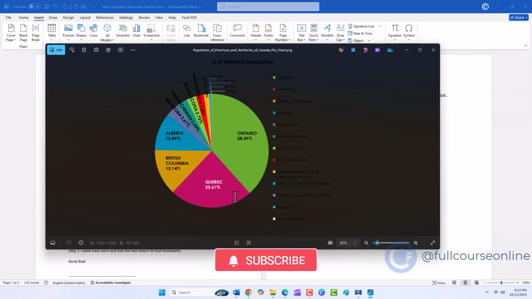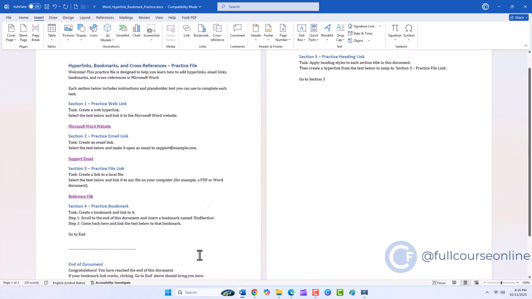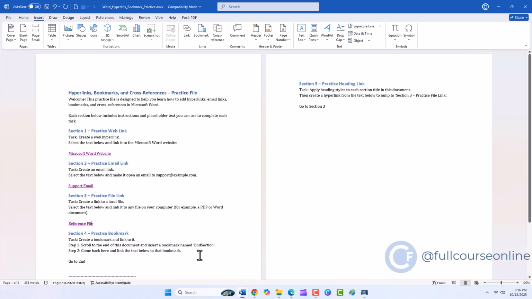However, here's an important warning. If you send this document to someone else, local file links might not work for them. To share safely, upload the file to a cloud service like OneDrive, and link to the cloud URL instead. If you want to learn more about OneDrive, you can watch our OneDrive playlist.